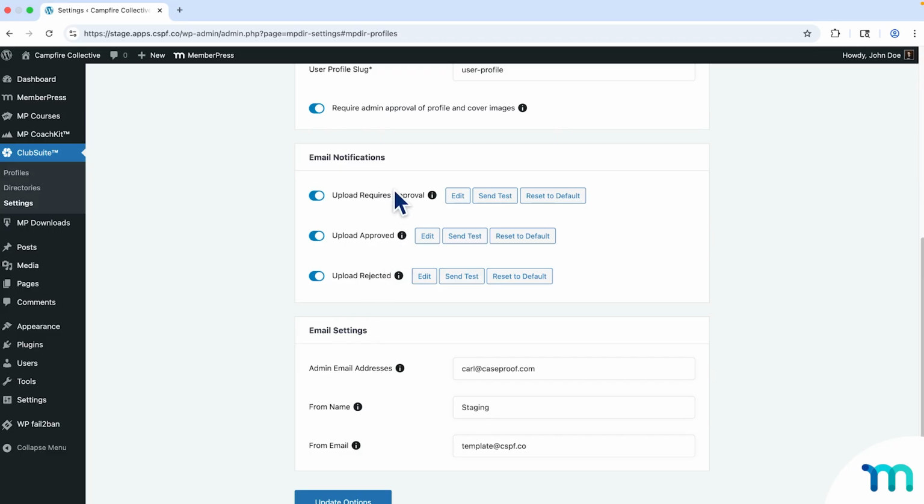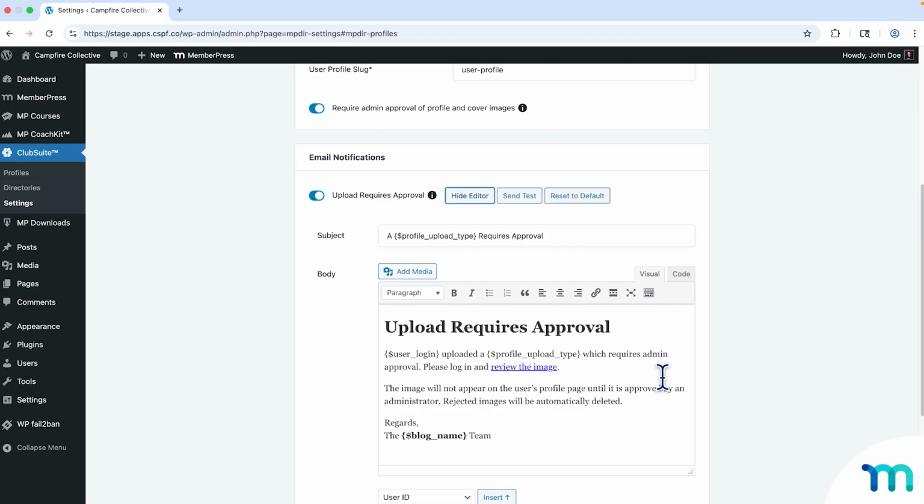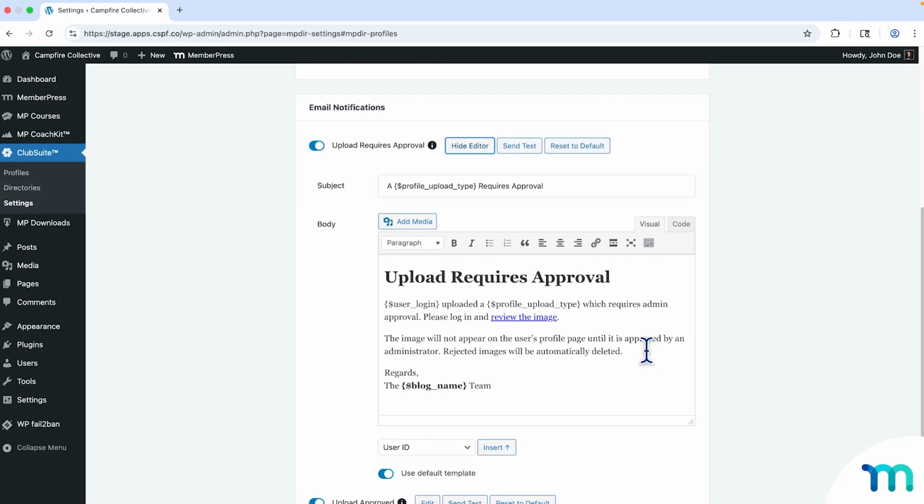Okay, so under email notifications, these are the actual emails that will be sent out when certain actions happen relating to profiles. They're toggled on by default, which means they will be sent out, but you can choose to toggle them off, so in that case, the email won't be sent. So this first email, upload requires approval, gets sent to you as a site admin if you enable this toggle to require admin approval of the profile and cover images. So once someone uploads an image and you need to approve it, this email will be sent to you letting you know. And all these emails are already written for you by default, but you can modify them or just see what they look like by clicking Edit here next to each one. And you could also change what they say right here.